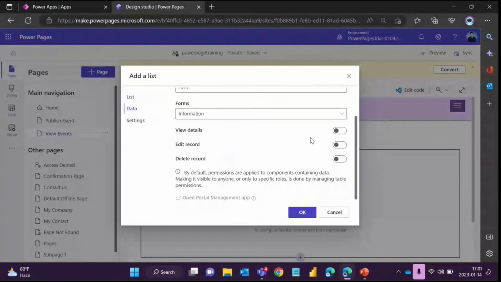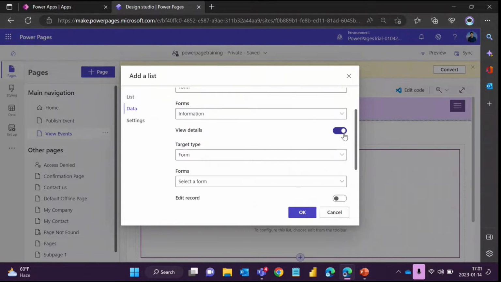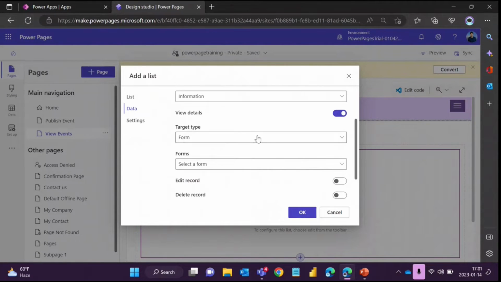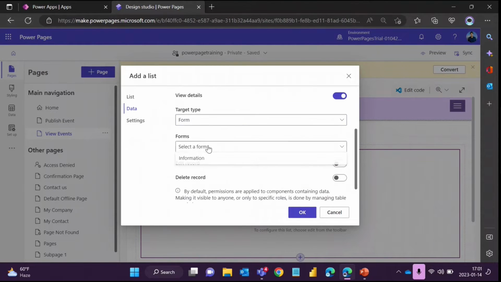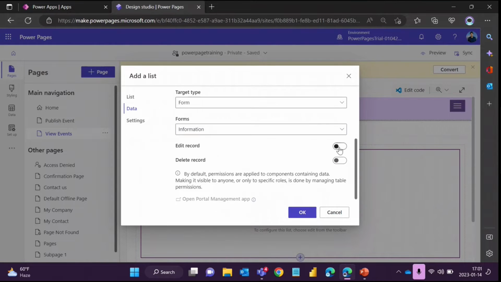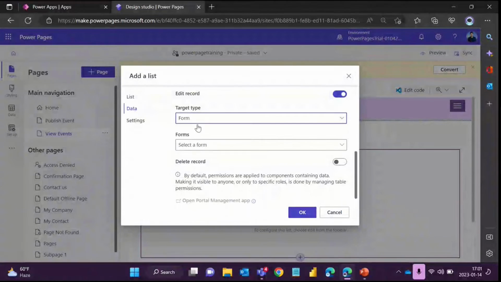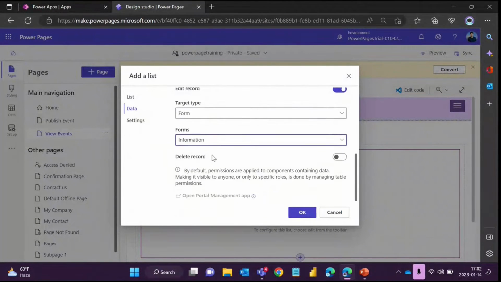OK, view details. View details is basically if you want to directly view the data that is available in the list. In the same fashion, you can choose the form you want to use to display the data. Same with the edit record. So I'm using all the properties here, information, and delete the record. If you want to give a privileged user the ability to straight away delete the data, you can provide the delete record option as well.